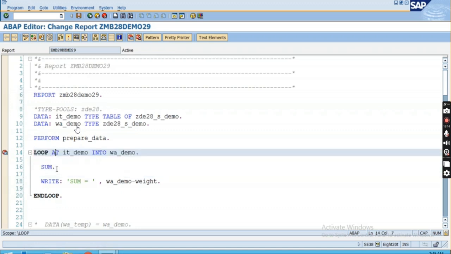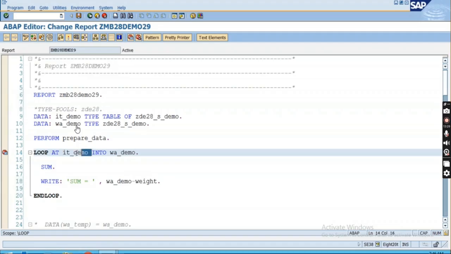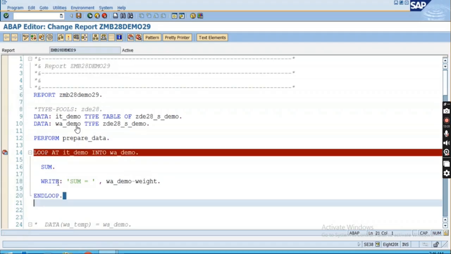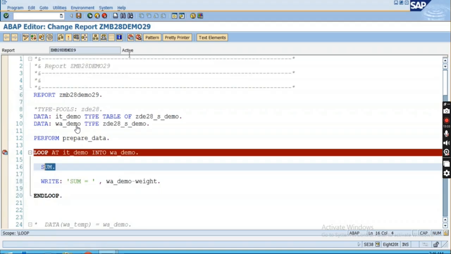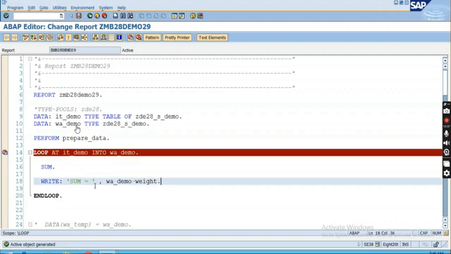Okay, so even the first time when it is going to come, all the numeric value is going to be added. Second time also all the numeric value. Third time. So whenever this sum is going to be encountered, all the numeric value under the control of that IT_DEMO is going to be added. That's the meaning of sum statement over here. Activate over here once again, and I will show you.